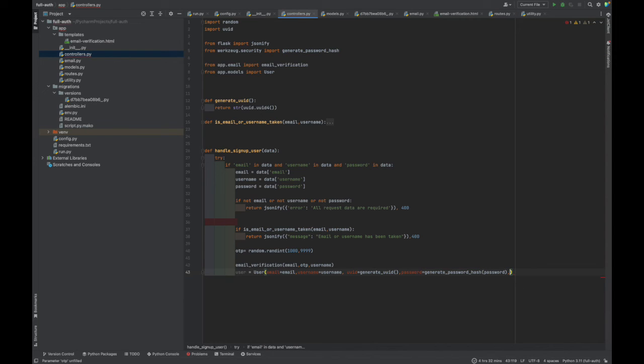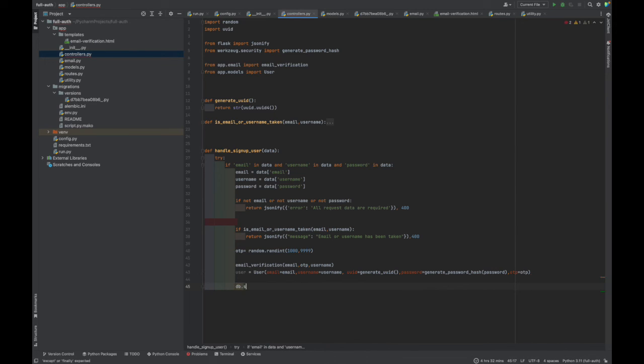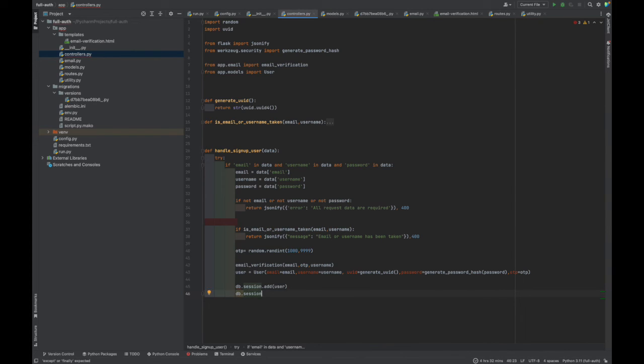Then the last thing we need to collect here is the OTP. I think we've gotten the OTP. No, it's the OTP we need to pass. So we're going to say OTP. All right, having done that, we now need to add this record into our database. So with db, we're going to say session dot add, to add the user record to our database. Then the next thing we are going to do is db dot session dot commit. We need to do this to sync. Then we say commit.